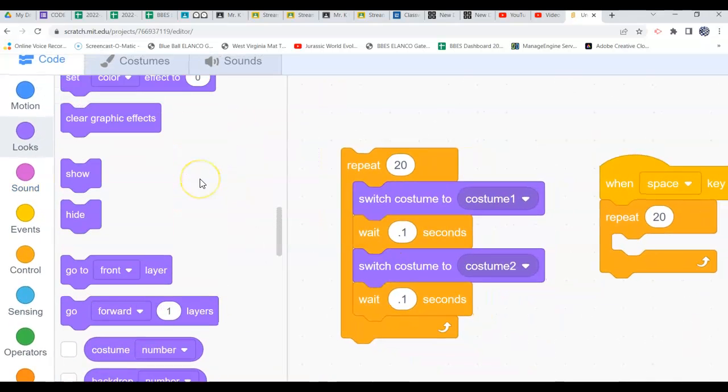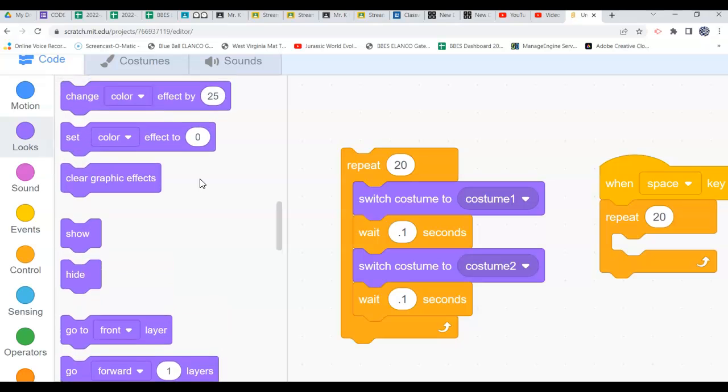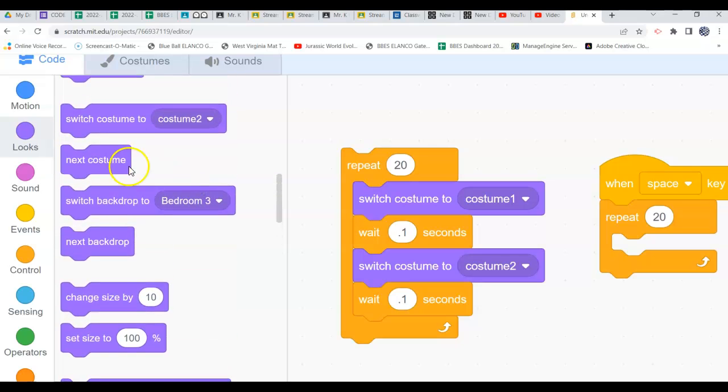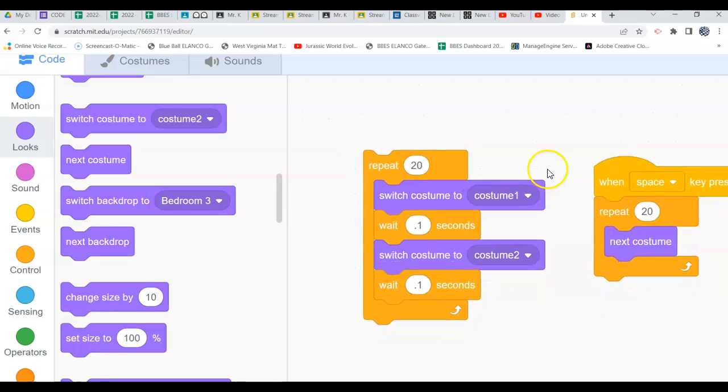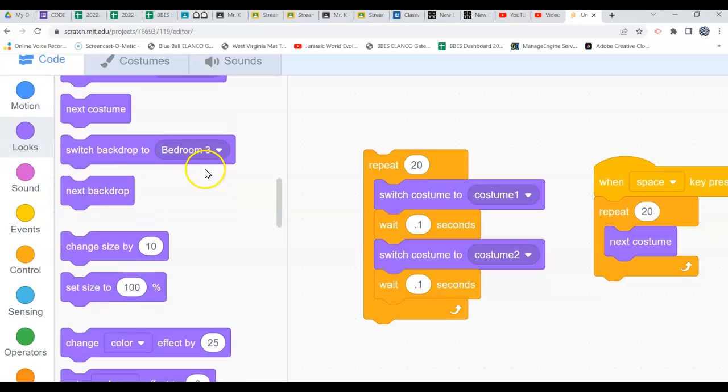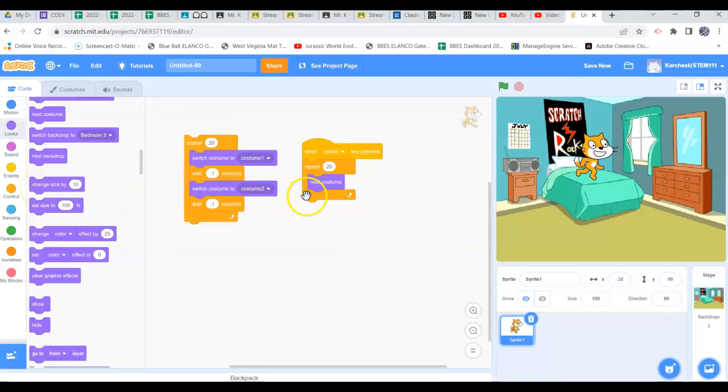I had a student show me this, and it works really well. Next costume, there it is. So instead of putting out the specific costumes I want, as long as my list of costumes right here is the way I want it, I could just tell the program to just switch to the next costume.